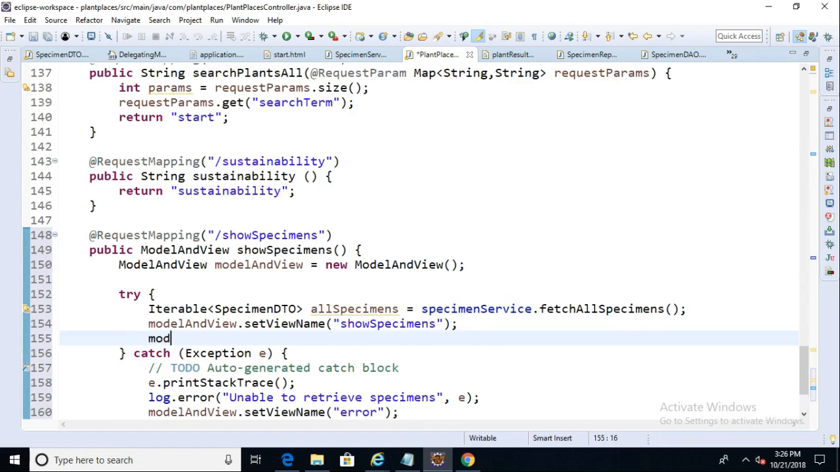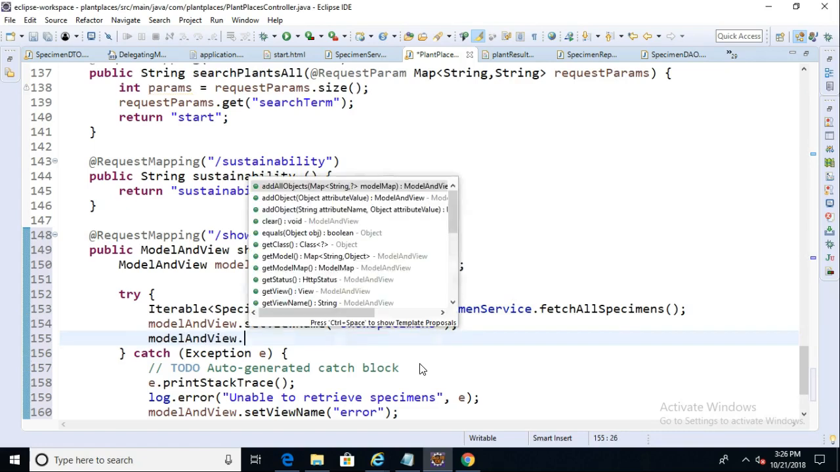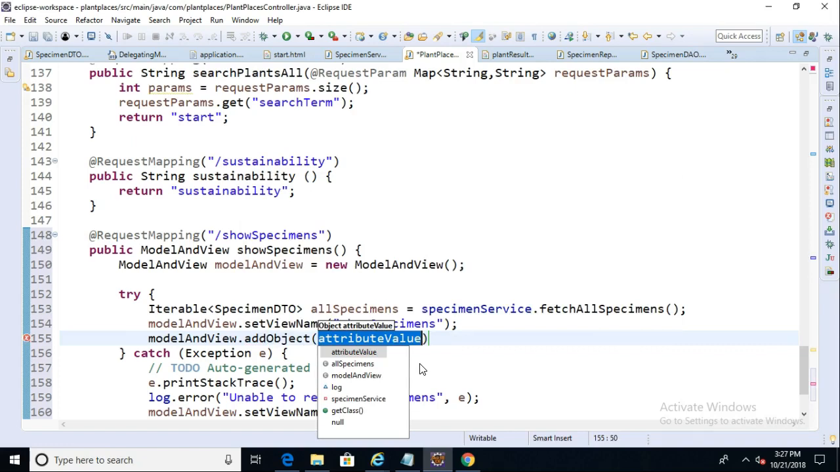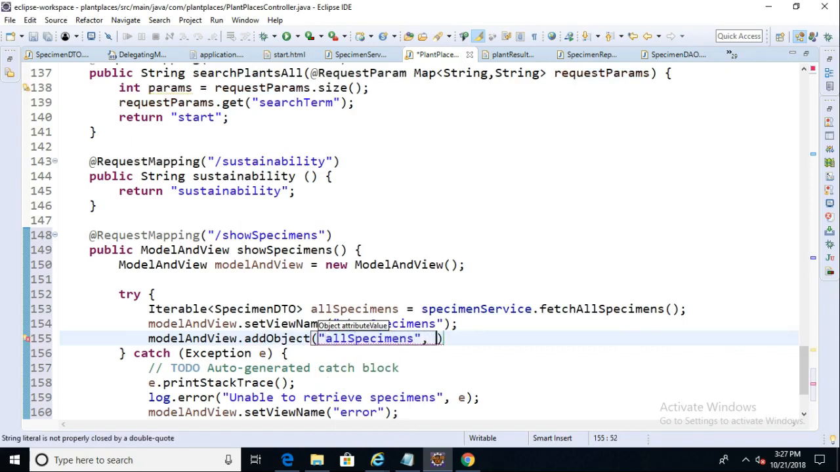So let's say modelAndView, and let's say addObject. Note that we can give it a name and a value. So we'll say addObject, and for this, we'll pass in a name of allSpecimens, and we'll pass in the value of the allSpecimens populated iterable. What is an iterable? Well, it is essentially something we can iterate over. By iterate, we mean loop. Typically, we think of collections like an ArrayList as being an iterable.